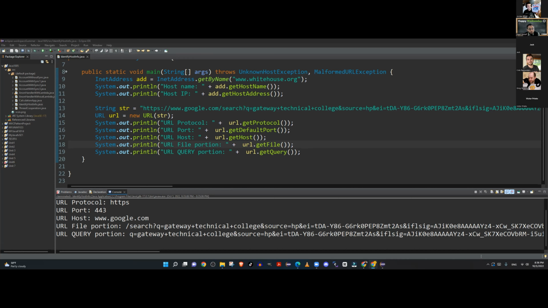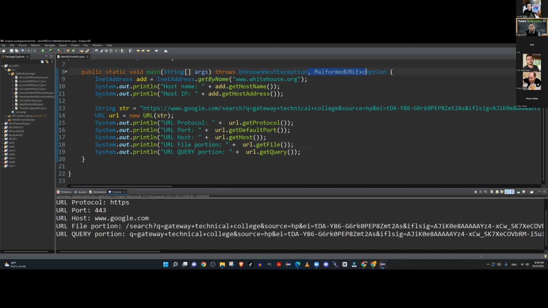On line number 14. Okay. Jack Lear, check line number 8. Do you have malformed URL exception on line 8 after unknown host exception? Okay, cool.